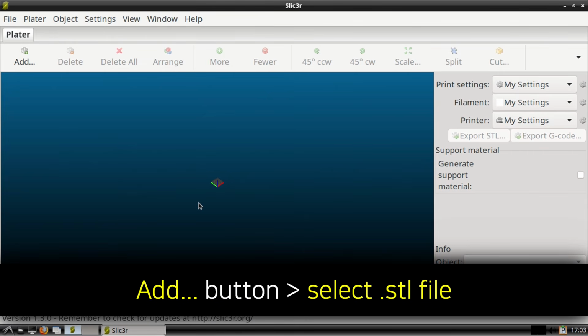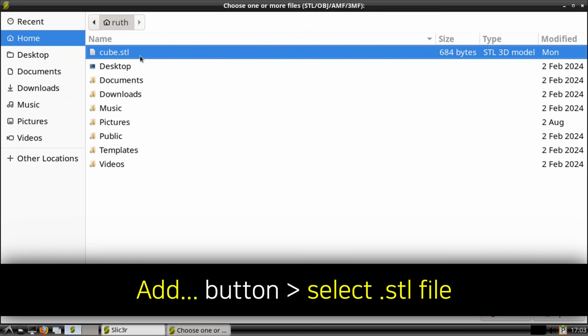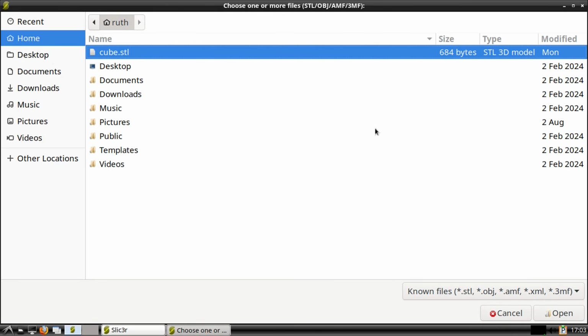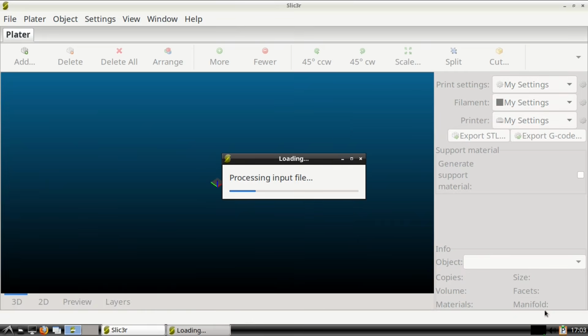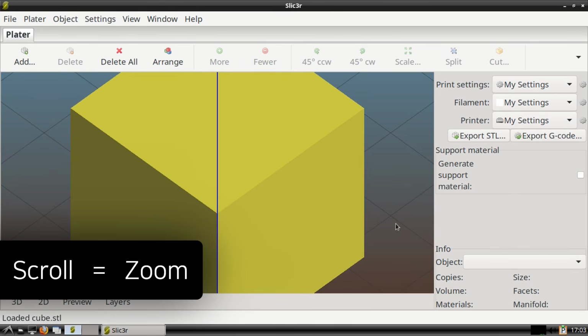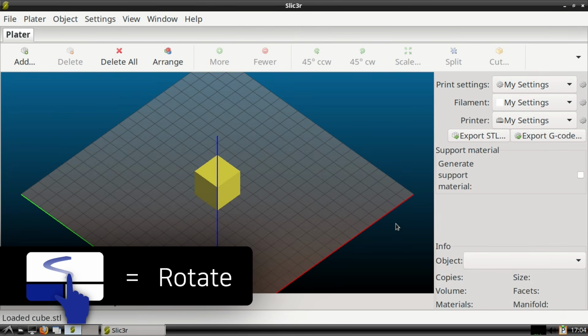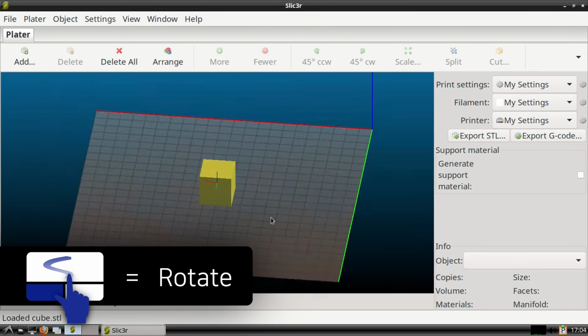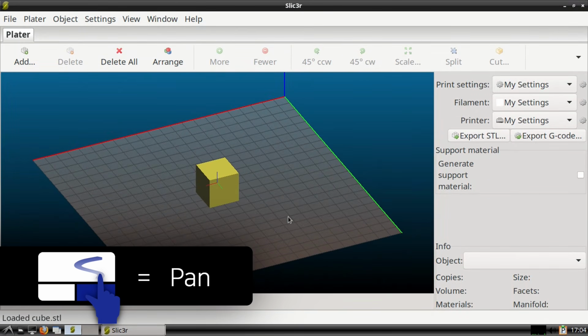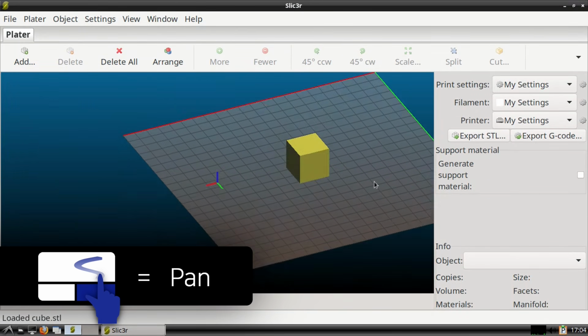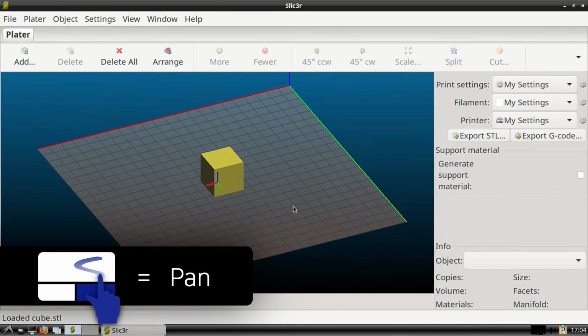Now to add the 3D model of our cube, we can click on the Add button near the top left, select the .stl file, and then click on the Open button. Once we've added the model, we can zoom in and out by scrolling. Then to rotate, we can hold a left click and then drag the mouse. Finally, to pan the model, we can hold a right click this time and then drag the mouse.